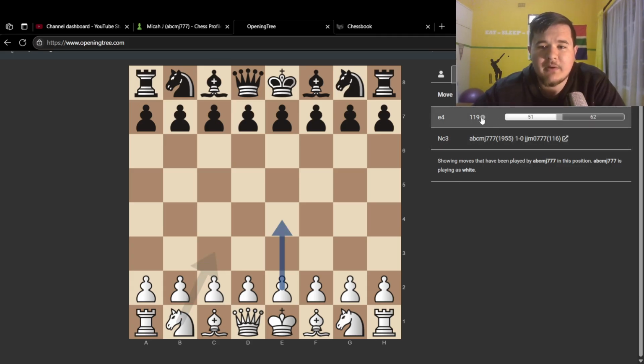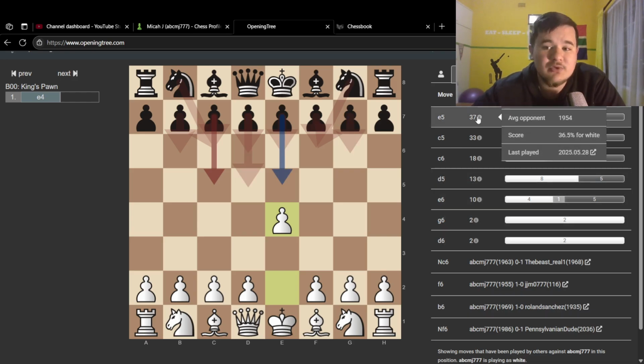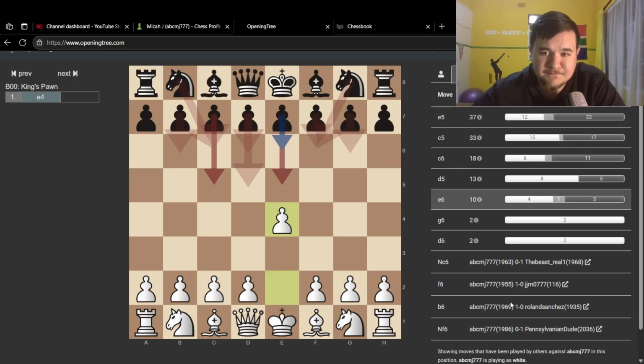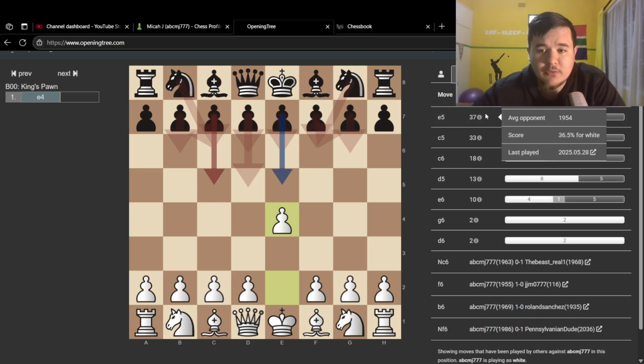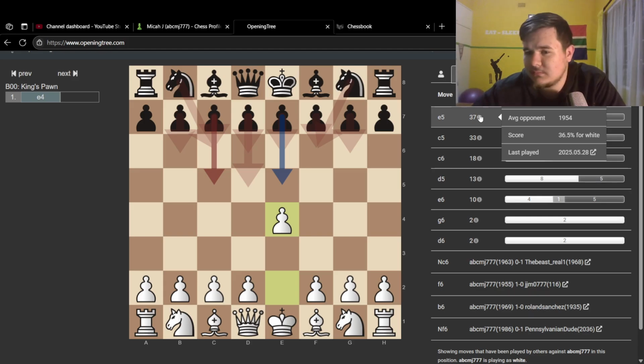What does he primarily face, right? So e4 gets played. Now, he's primarily faced e5, and he seems to struggle against e5, right? So if e5 is in your repertoire, you are looking at this and you're like, okay, not necessarily relaxing, but I know he struggles in these positions. You can see e5 this year, he's won 12 and lost 22. That looks about right. Average opponent strength of 1954 on chess.com, and he scored 36.5%.